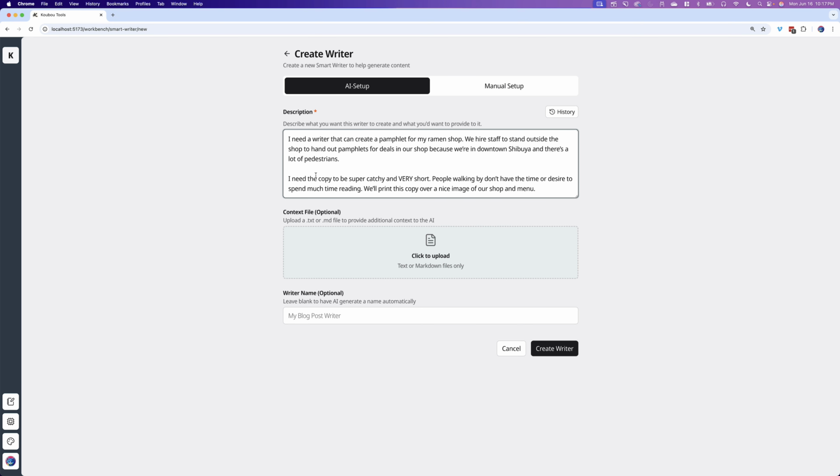I need a writer that can create a pamphlet for my ramen shop. We hire staff to stand outside the shop to hand out pamphlets for deals in our shop, because we're in downtown Shibuya and there's a lot of pedestrians. A ton. I need the copy to be super catchy and very short. People walking by don't have a lot of time or desire to spend time reading. We'll print this copy out.